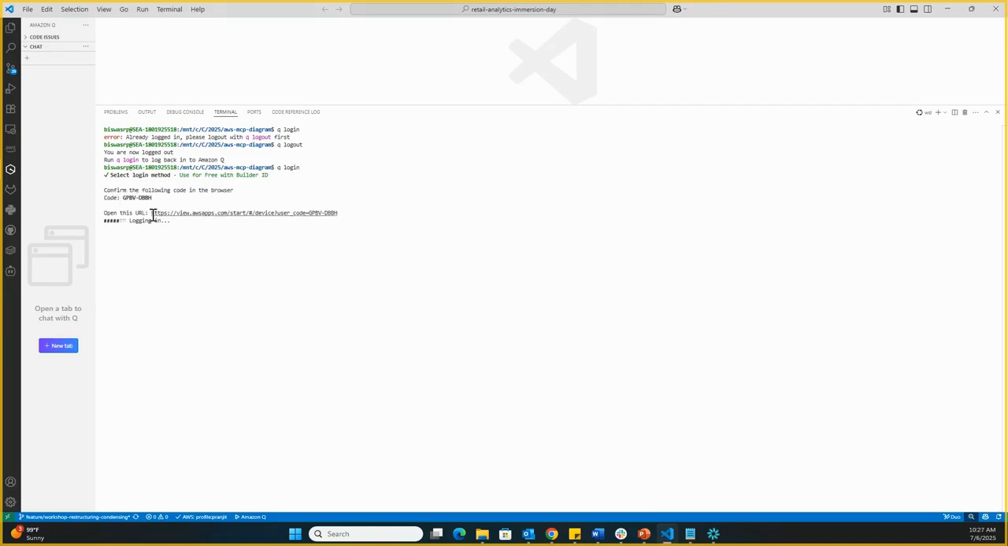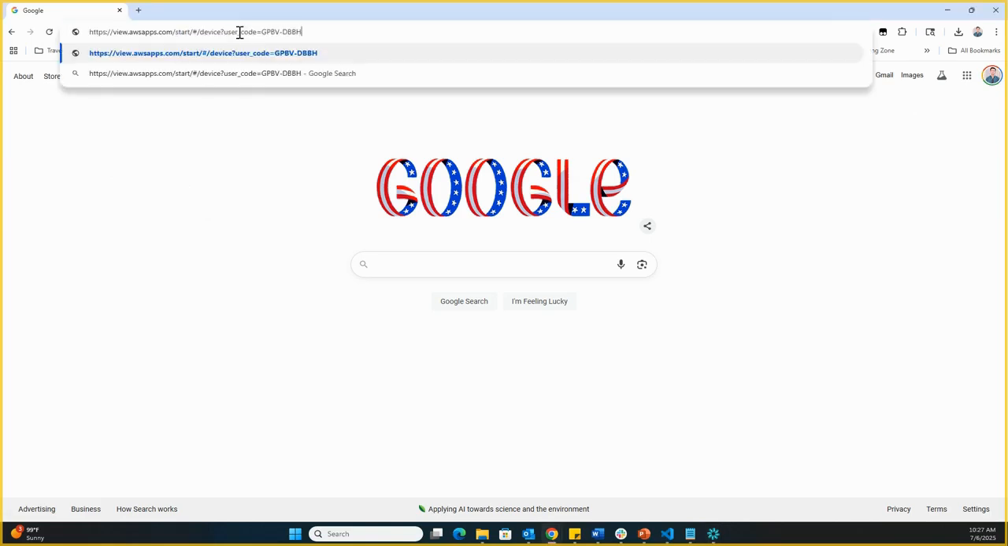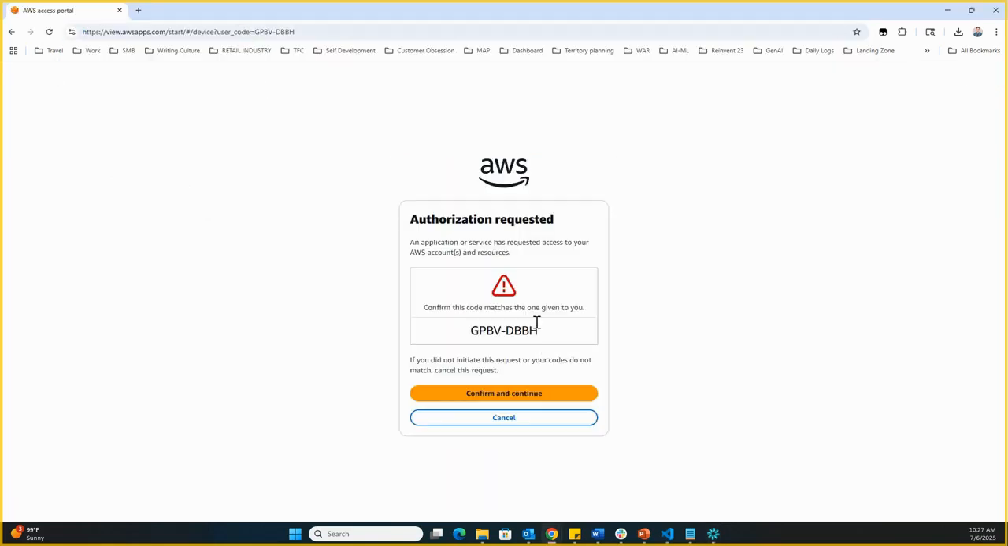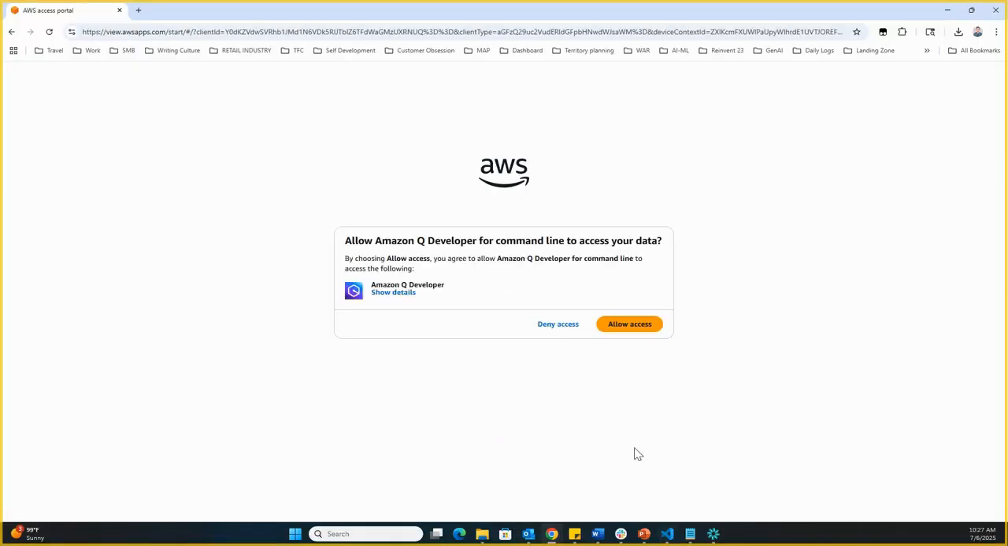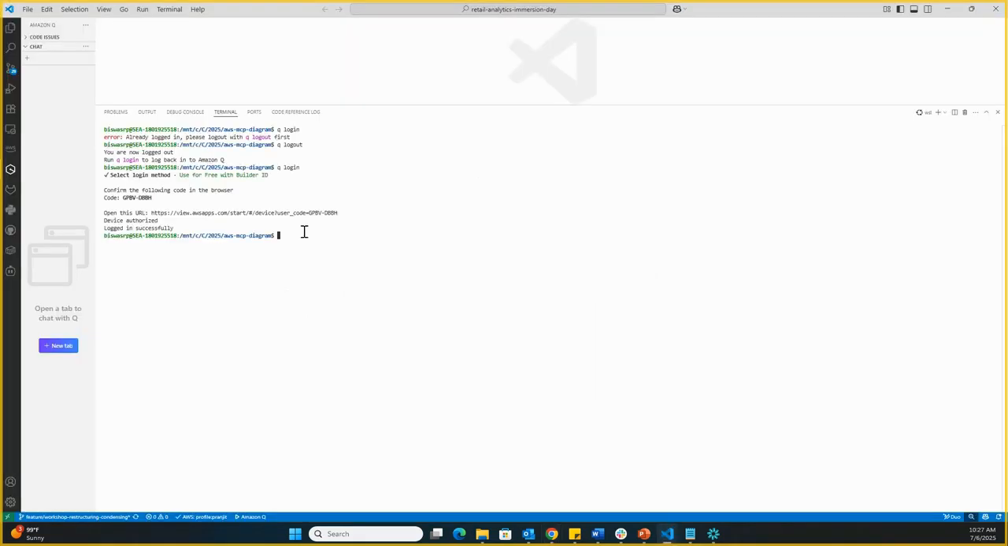And then it says, open this URL, and it gives a link that I need to open in the browser. So I'm going to copy this, and I have my browser open over here. I'm going to paste it, click enter, and then it says authorization requested. So I'm going to just confirm and continue, and it says allow Amazon Q developer for command line to access your data, and I'm going to say allow access, and it says request approved. Now you can close this window and you can go back to your IDE. So if I come back to my IDE, if you see, it says device authorized and logged in successfully.